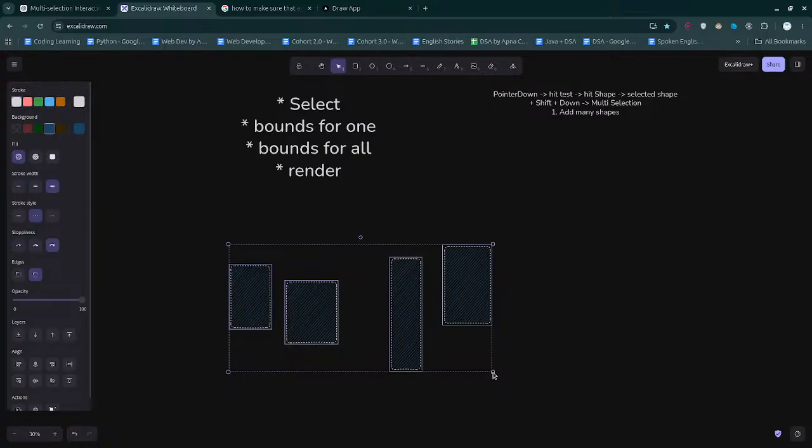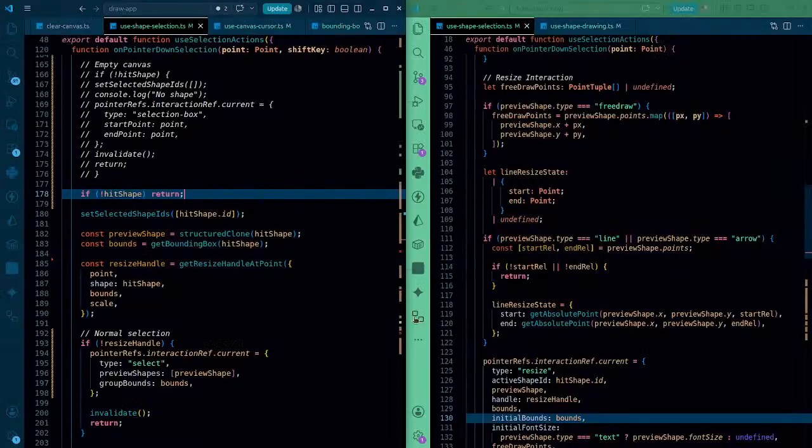Alrighty, coming back to this, we don't have to check the bounds if the shapes are actually selected. We have to take care of the bounds. So if there is no hit shape, that is fine. Still we have to run. If there is no hit shape, set selected shape IDs. Is that really true?